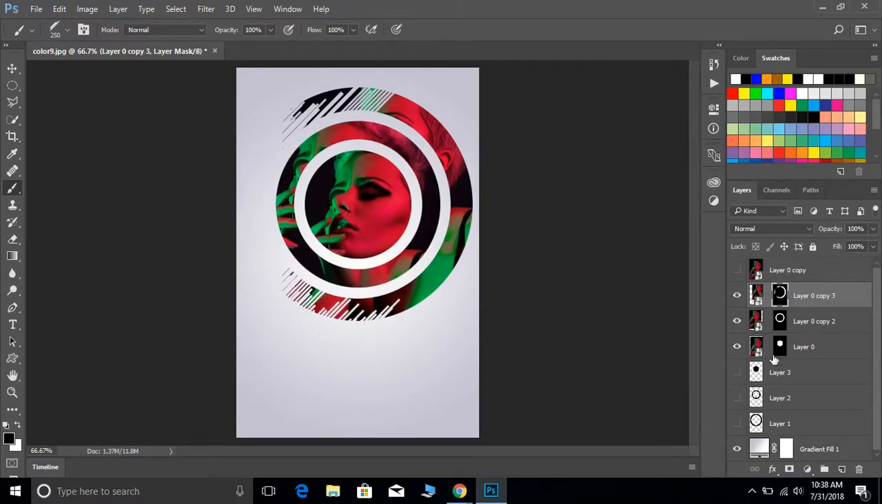You can go to the other, the middle ring. Make sure that you select on that layer mask. You can kind of alternate a little bit. This is kind of how you want it to look. You can add it to the middle one too. You don't have to.